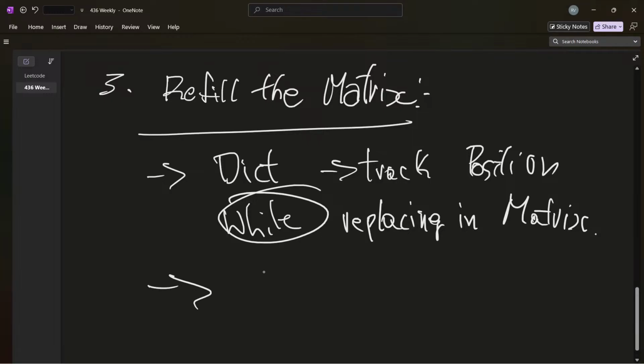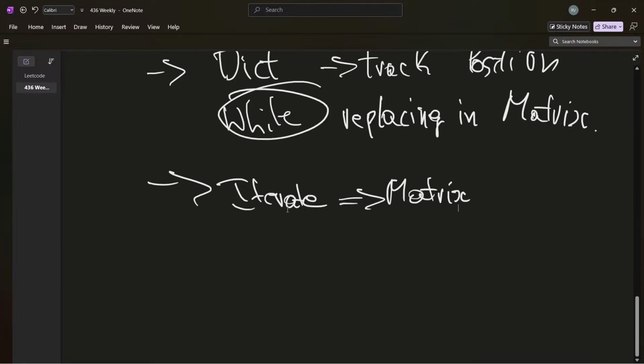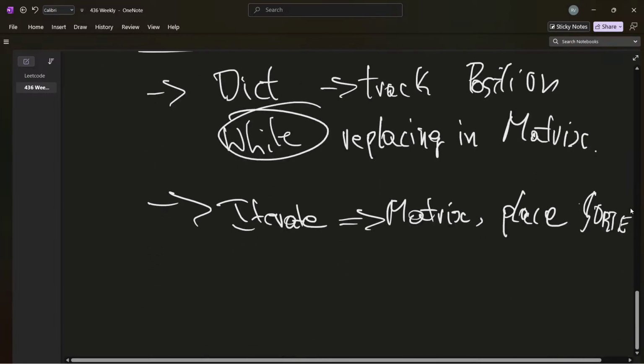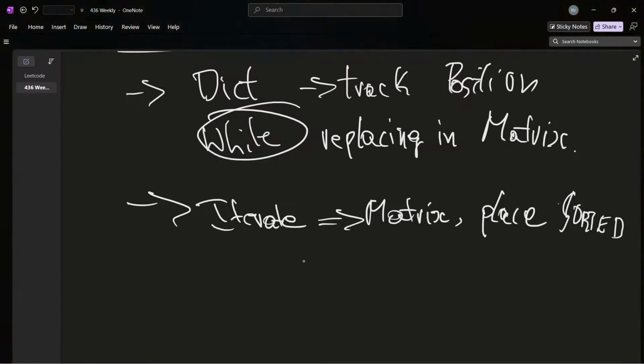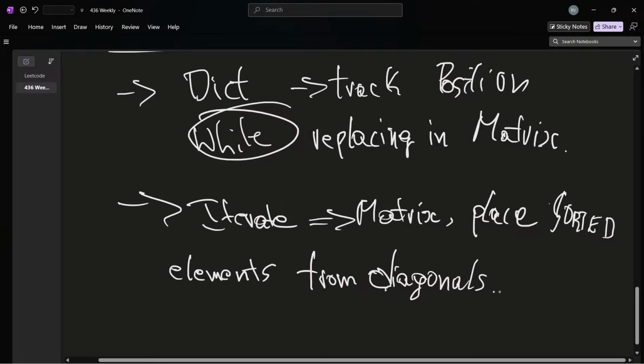Now, the second thing, we'll iterate through the matrix again. For this, we'll place the sorted elements from the diagonals. So with this, we are going to end our approach.